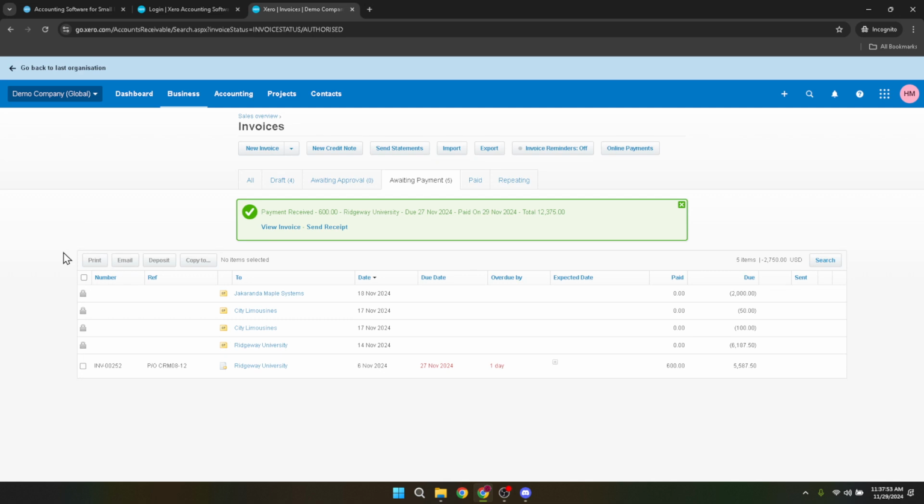It's important to remember that maintaining up-to-date financial records is crucial for any business. The steps we've gone through today don't just help you pay an invoice, they ensure that your financial records are accurate and reflective of your business's current financial status. This is invaluable for making informed decisions, managing cash flow, and preparing for financial audits. Xero's user-friendly interface and features like the awaiting payment section make it easier for businesses to stay on top of their finances. While navigating this software can seem daunting at first, regular use and familiarity will soon make it second nature.